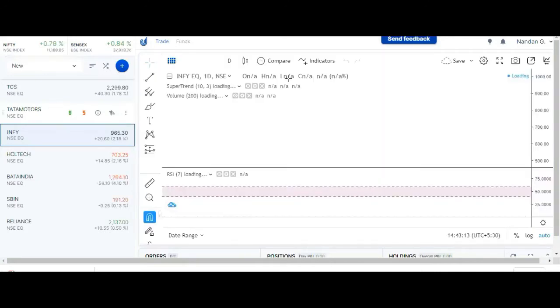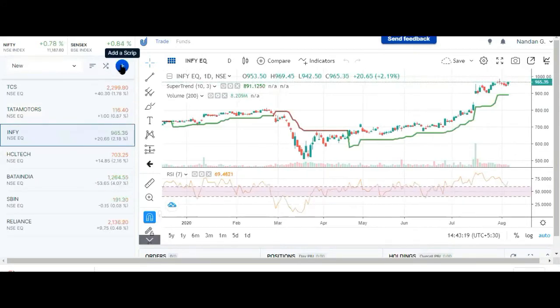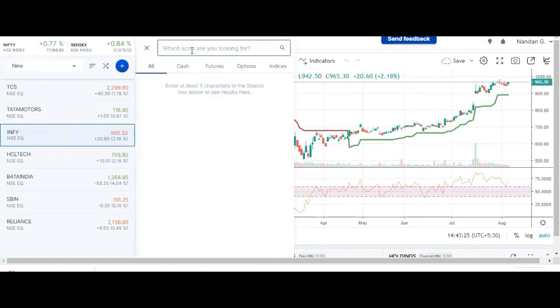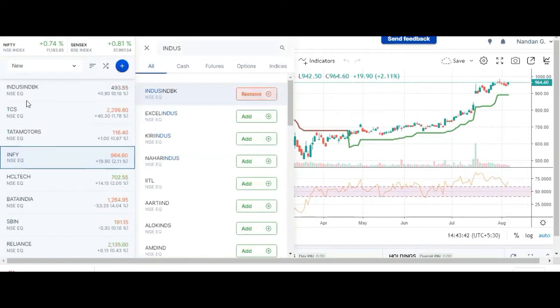So this is the interface of Upstox. To add any of the companies, you can click on this particular add script option. So here once you click, you can add any company. Take an example, if you want to add IndusInd Bank, type it as IndusInd Bank. So you will get to add over here and it will appear over here.